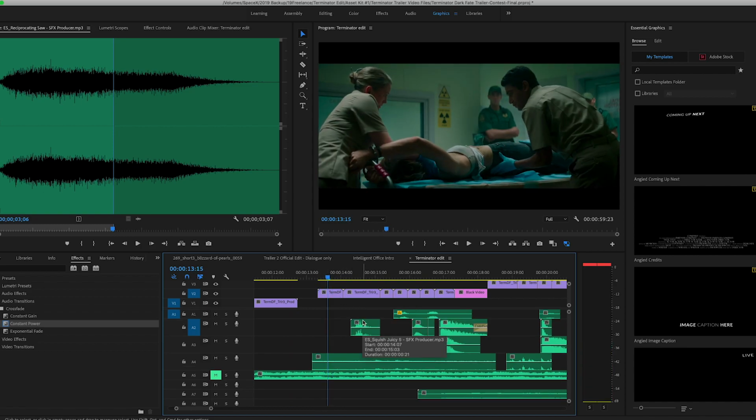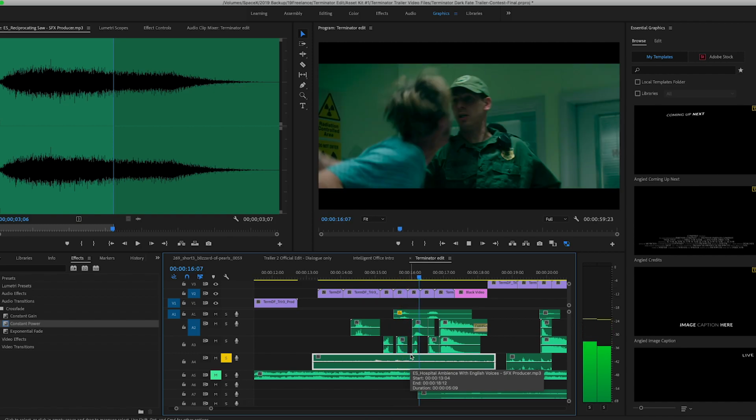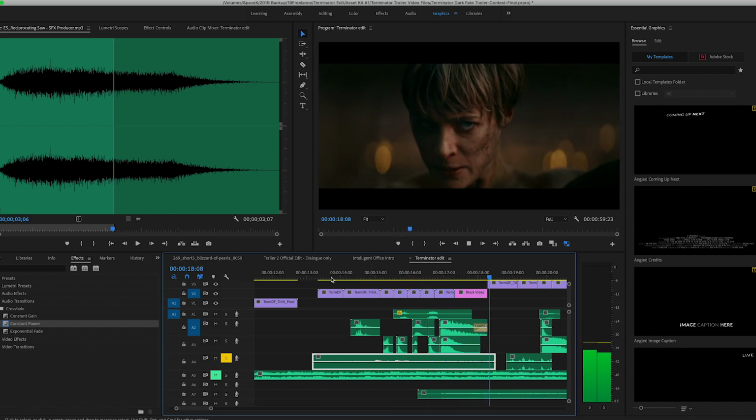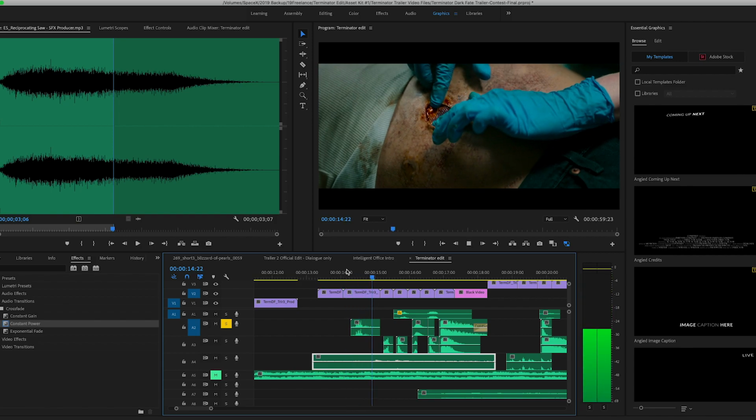So I added a couple different sounds in here. First of all, we've got hospital ambience. And after that ambience, we've got this like squishy sound. Gross, love it. And then we've got several impacts coming up, so I'm just gonna play all of these for you.